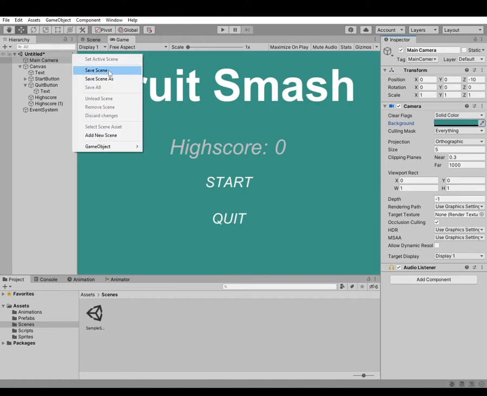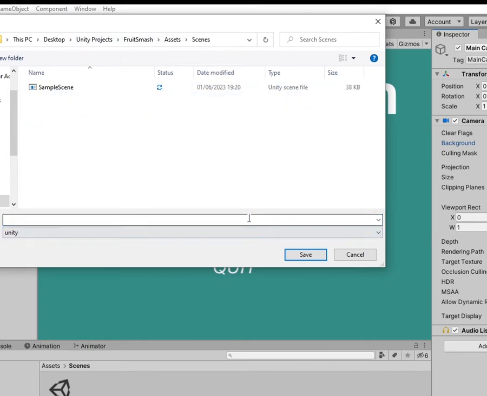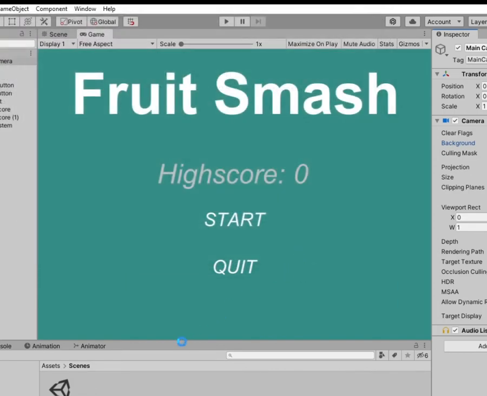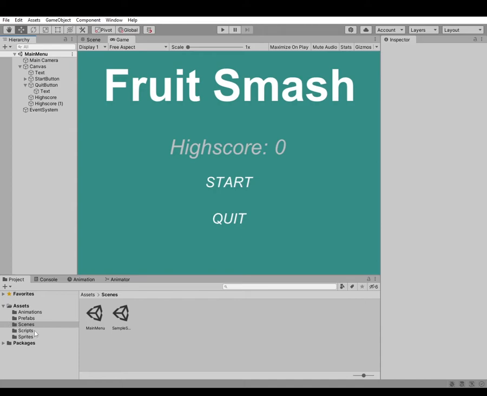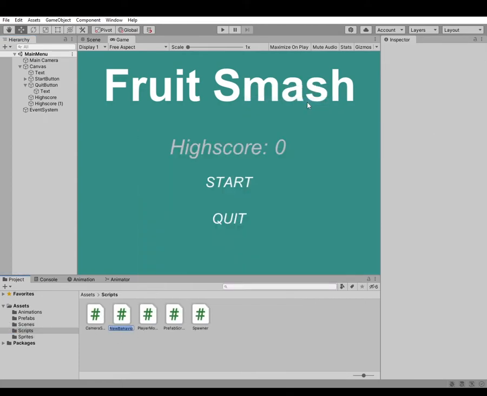Click on these 3 dots and save scene. And save the scene in the scenes folder. Then go to the scripts folder and create a new script and name it main menu and open it in Visual Studio.